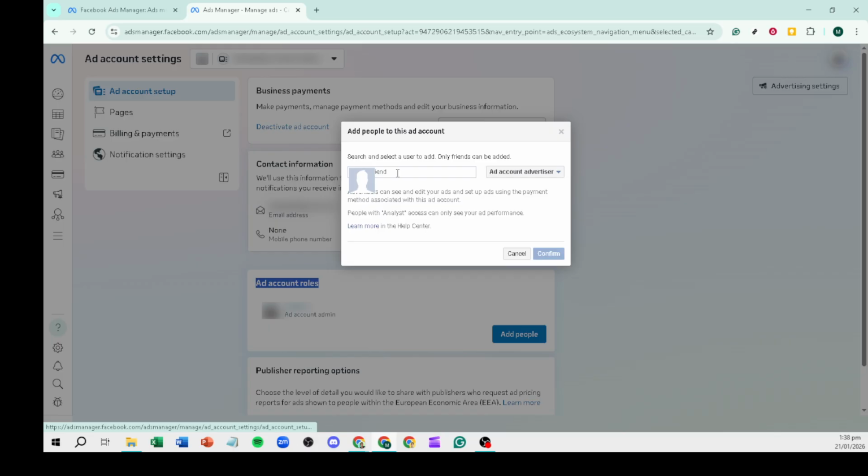If they're already part of your business workspace, their name should appear as you type. If not, use the email they use on Facebook to make sure the invitation reaches the right person. Next, assign their role. Use the drop-down menu to choose the level of access they need.